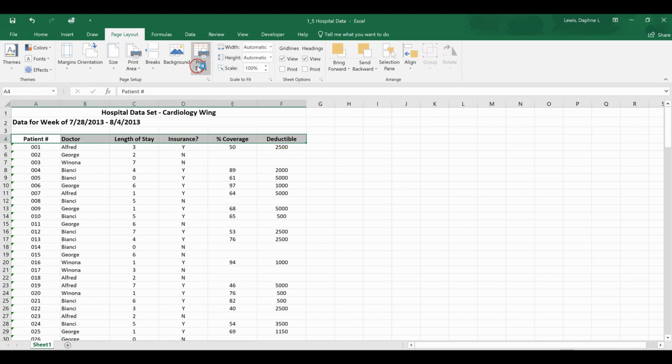And the one that worked best for us today was setting print titles and making sure we copy that to every page. I hope you found this helpful.